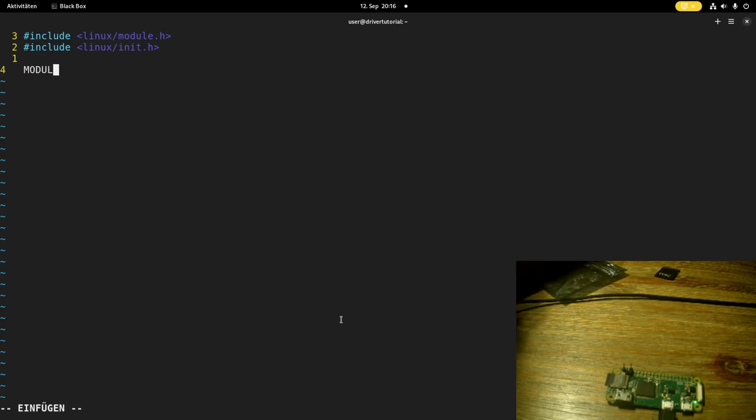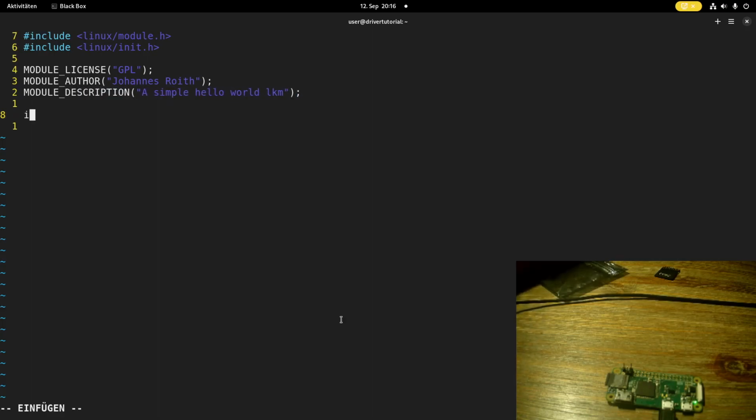So we have to give it a license, and then maybe also an author, and the description. Then we need, so on Linux kernels we use the static here quite recently, so this function is only available in this kernel module and nowhere else.